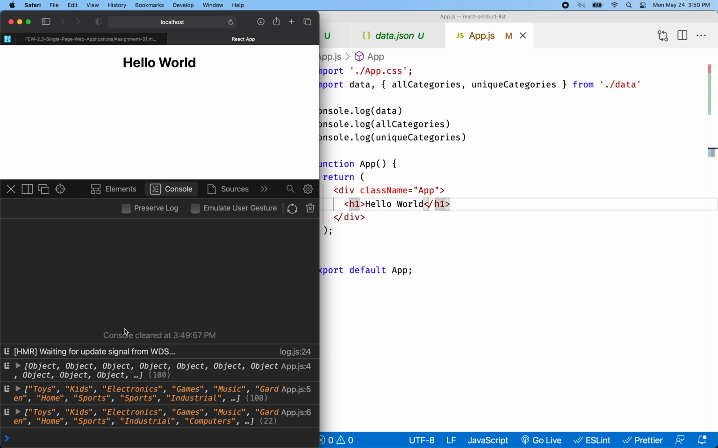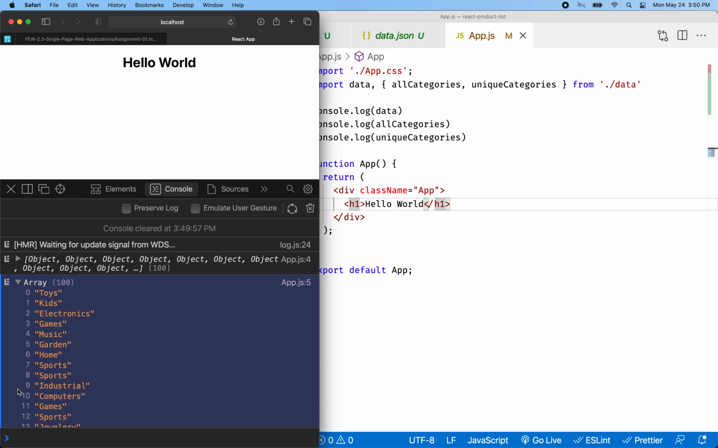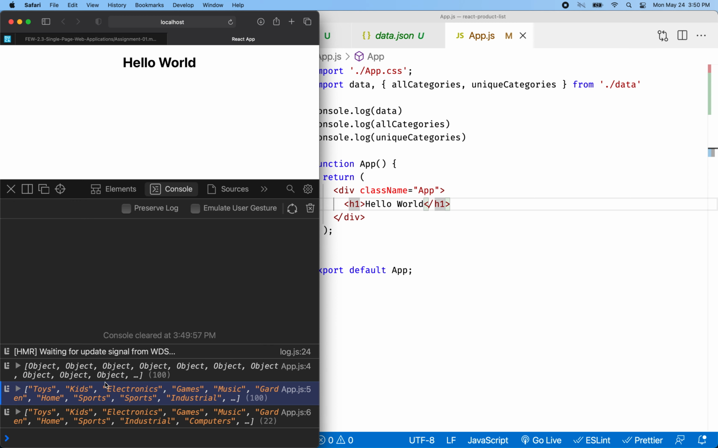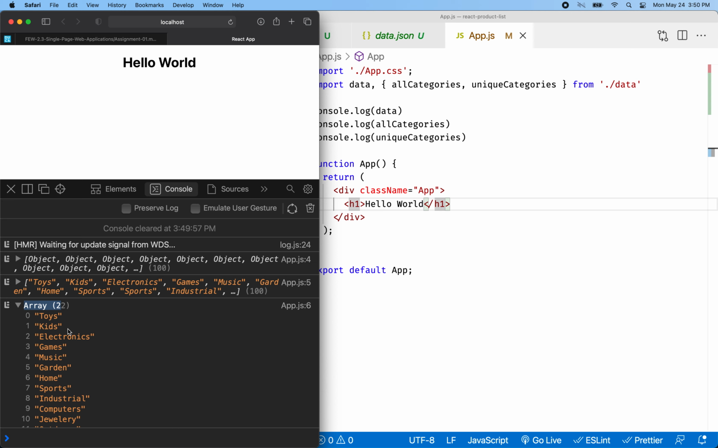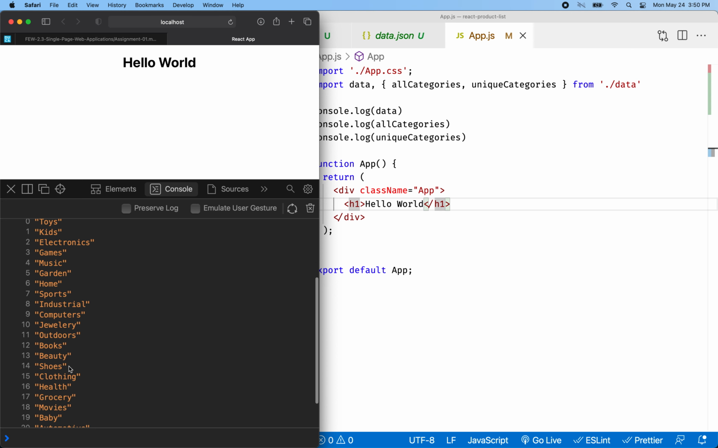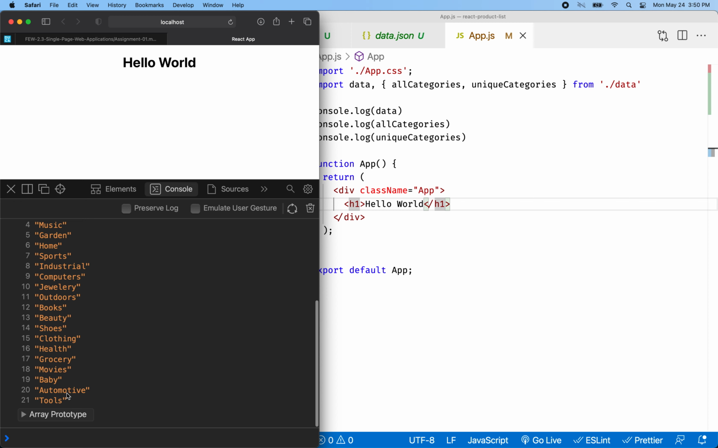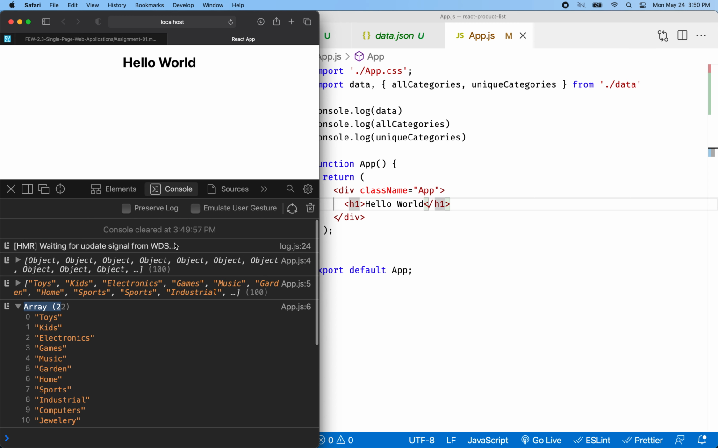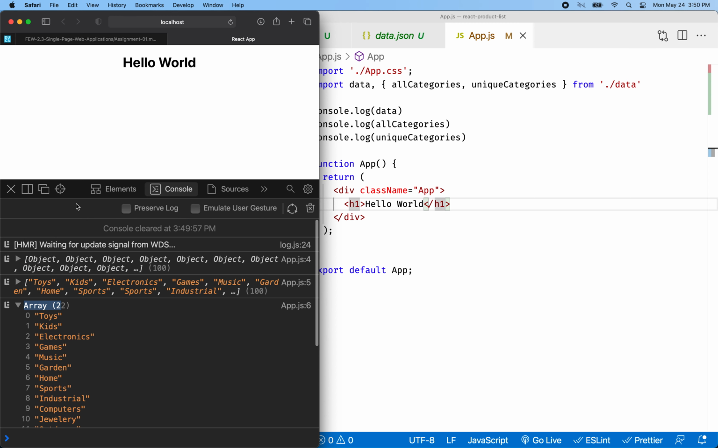That was data. I have the array of all categories here, and then beneath that I have the array of unique categories. So if I look here, you can see this one has 100 items in it, same as the data. But if I look at the second list, you can see it only has 22 items in it, right? Because this one doesn't have any duplicates, right? So it's got tools, automotive, baby, movies, grocery, health, right? Okay. There we go. So there's our array.